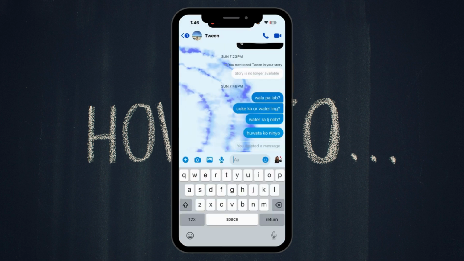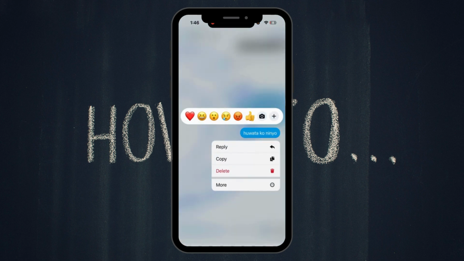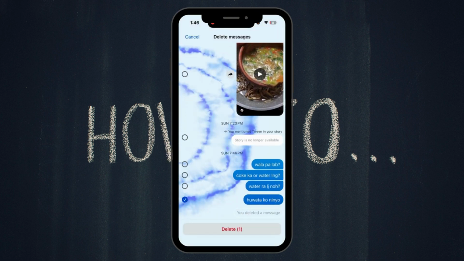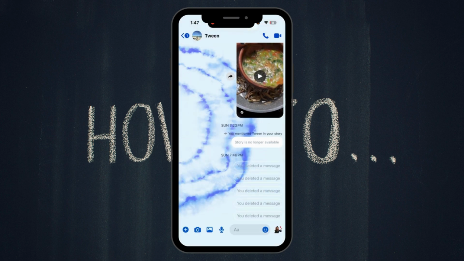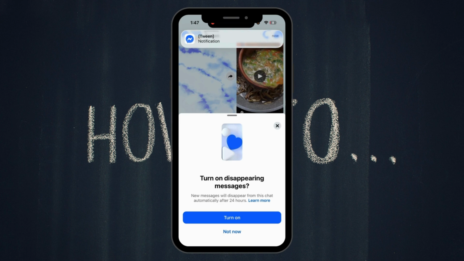So, open the chat or the conversation, press and hold the message, and click on delete. You can also select multiple messages, just like so, and click delete again. So choose delete for everyone or delete for you. So delete for everyone, and that's it. So those messages were deleted.